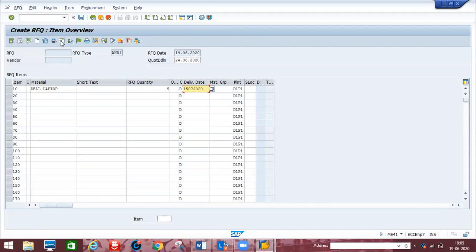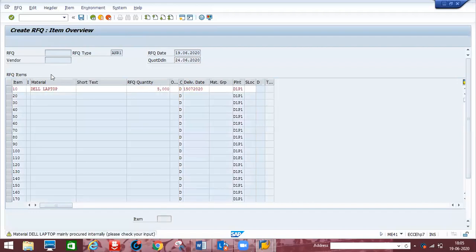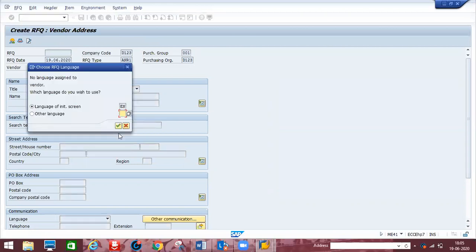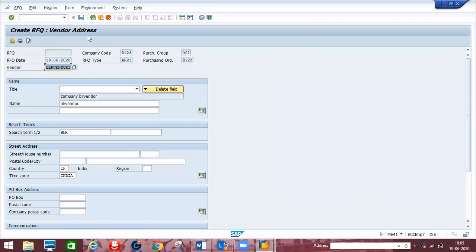Now which vendor you're going to send to, we need to enter the vendor here. Vendor, for example Bangalore vendor 01. Automatically the vendor address and all will come here. Just save now.